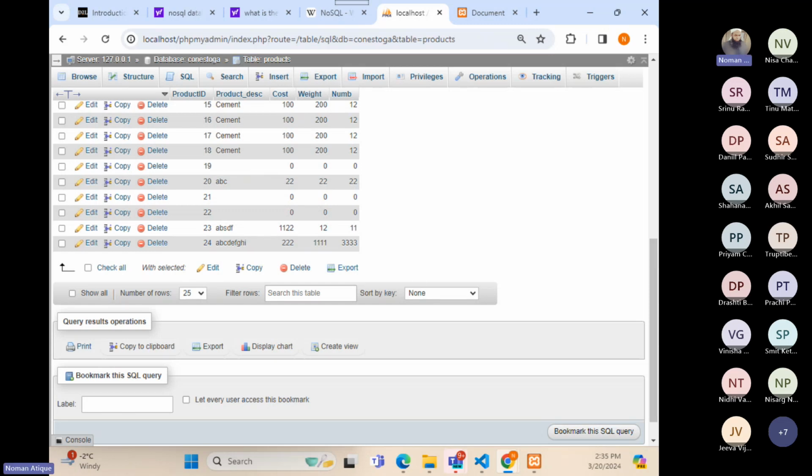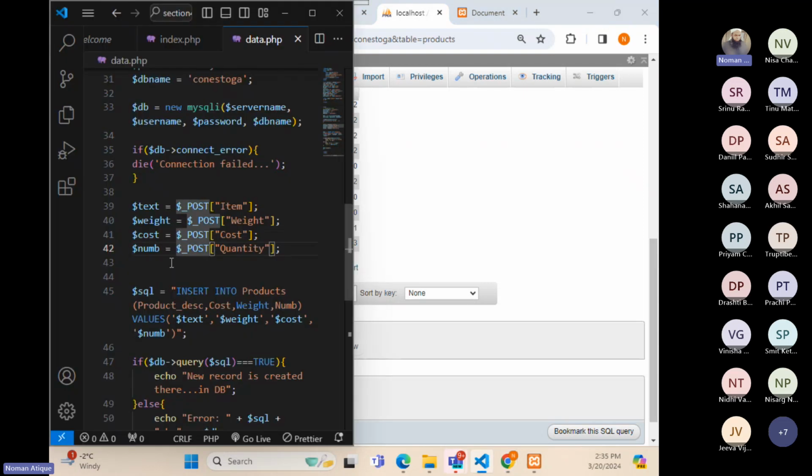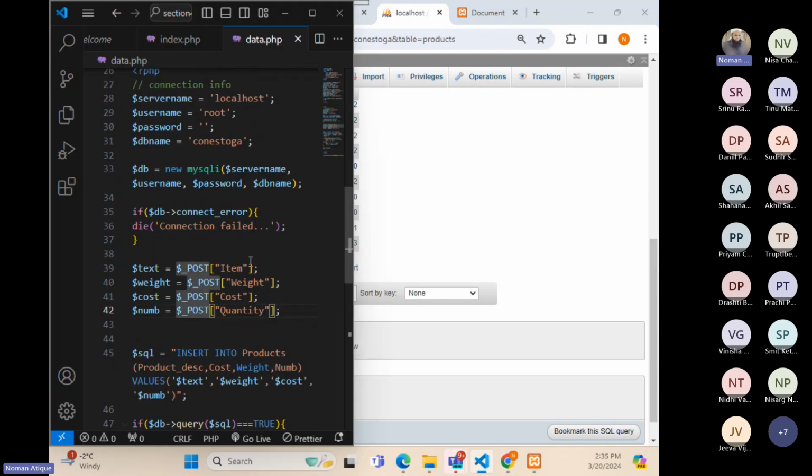So did you guys understand this concept of underscore get and underscore post? Can I have a thumbs up from everyone? The concept of this post and get. If the data is sent through the get method, it would be received by the get method, and if it is sent through the post method, it should be received by using the post method.